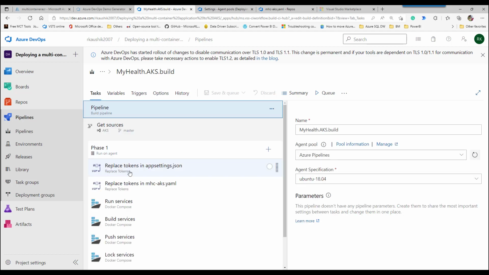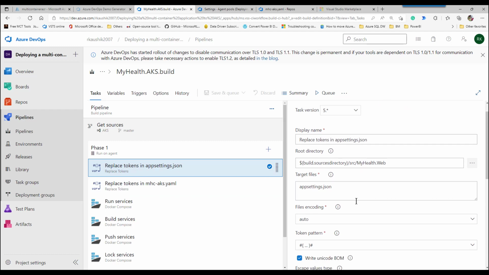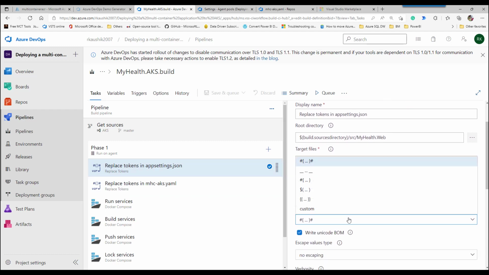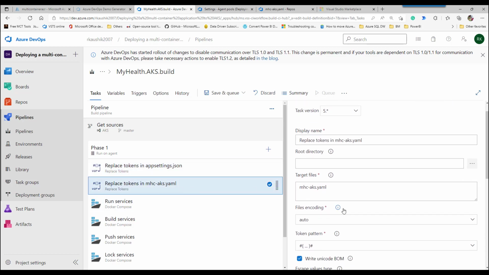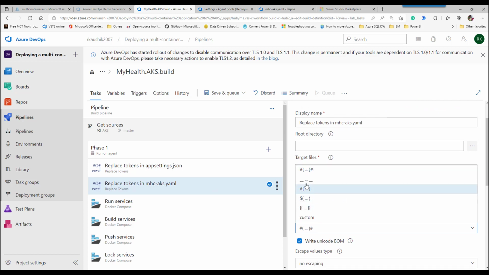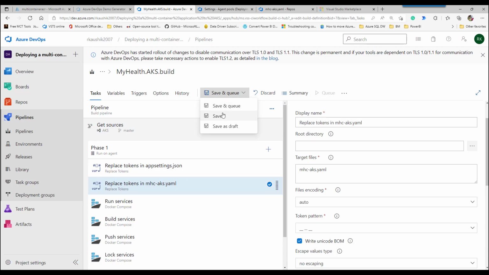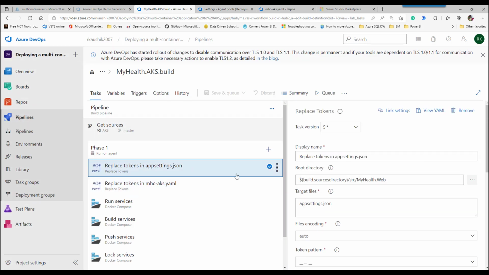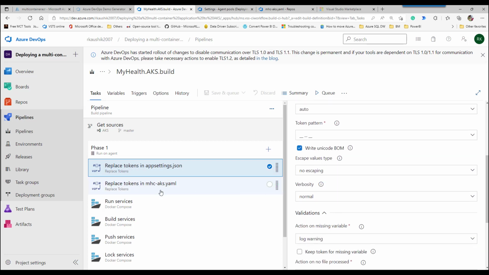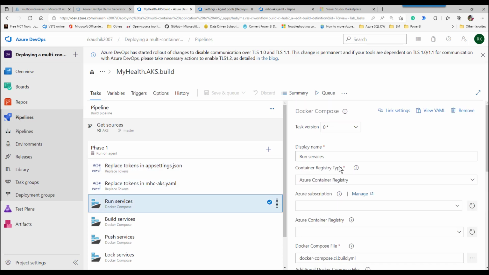So in this task, we need to search the pattern. So we are going to search this pattern, because if you see the values are in this order only, underscore name underscore. Similarly, for this another task, we are going to use exactly same way. And let's save it. So now both the values are showing same thing. Now we'll come to another task.